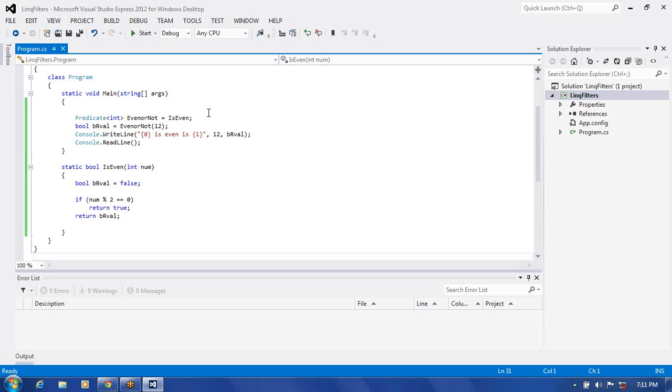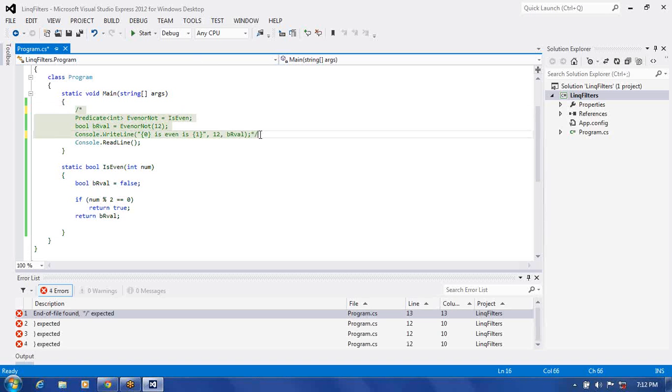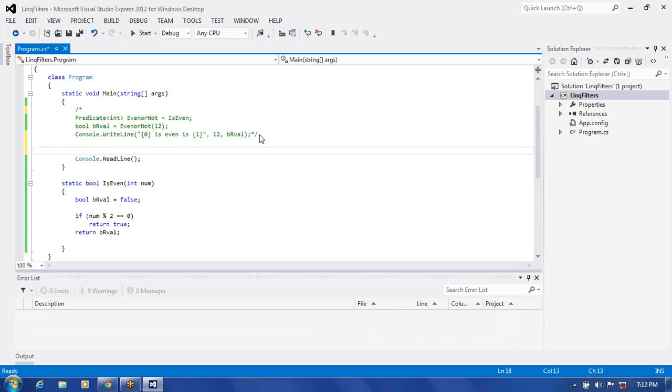See, here we are using a predicate delegate with a method. Instead of using an existing method, you can try with an anonymous method. We can use this even with an anonymous method, by using the delegate keyword. Now let us comment this part. Then here we try to use an anonymous method. An anonymous method can also be assigned to a predicate delegate.